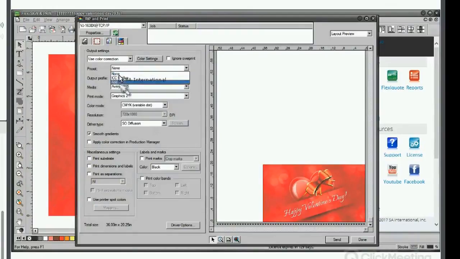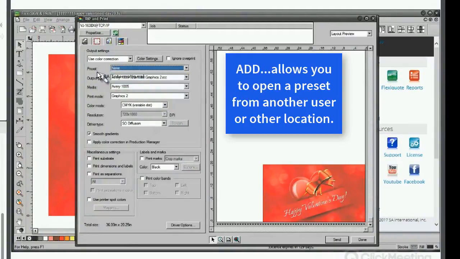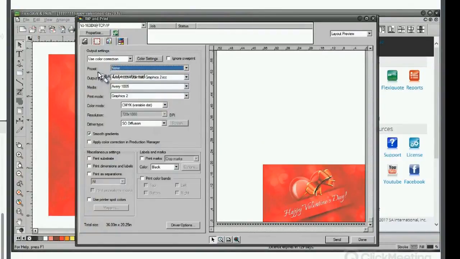And if you have presets set here, you would actually be able to access them. Like, for instance, I have none, which means there's no preset chosen. I have ICC profiles. I was making profiles a week ago for certain machines, so I had that set up properly. And then there's an add button right here where you can add presets in. So what that add button does, it allows you to share your presets with other users in your office or with other people who have Flexi, right?